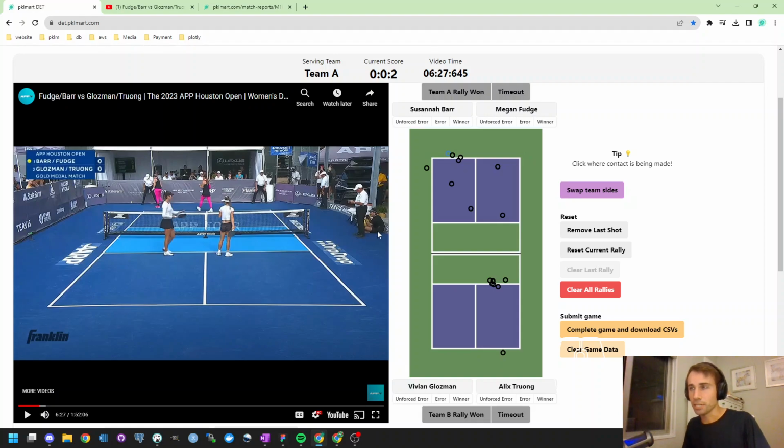You'll notice I actually added an extra click at the end of that rally, and that is where the final shot landed. That is the only time that we click when a ball actually lands. Like I said earlier, otherwise, clicks are where the point of contact is made.